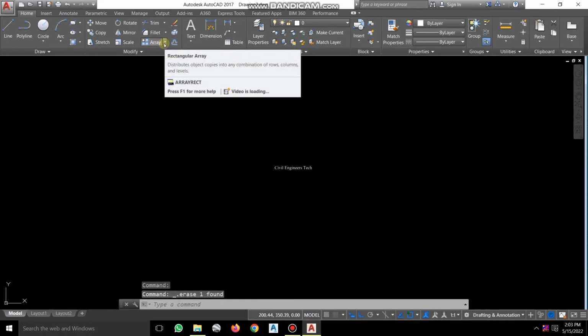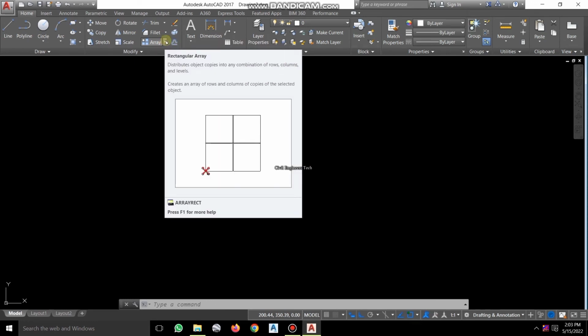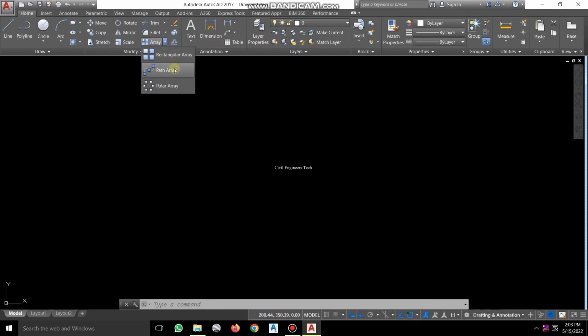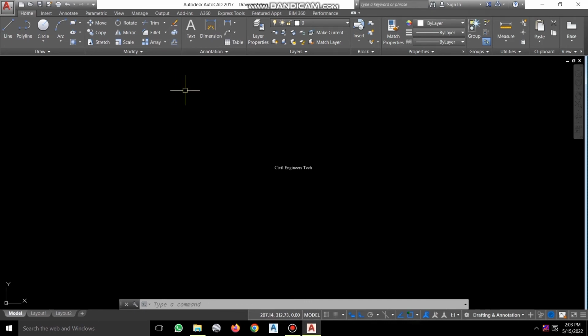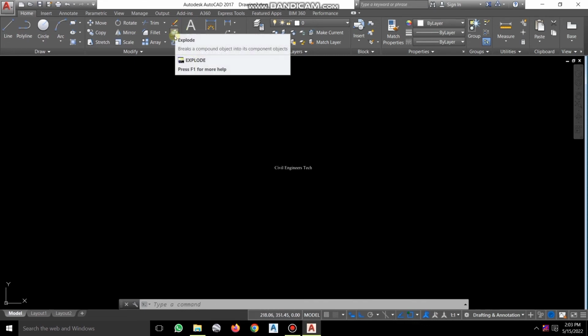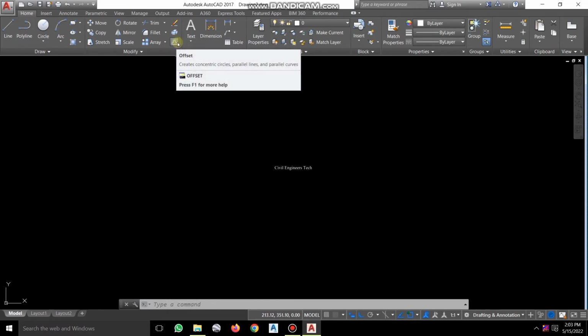Array: if you wish to make multiple objects, there are options: rectangular array, path array, and polar array. So if you wish to make multiple copies of a line or any object, you have to select it. These are some of the other options: to erase, to explode, to offset. We will learn about these in detail while making the drawing.